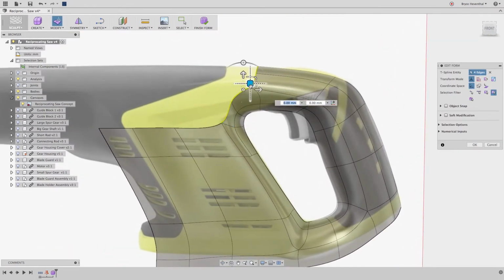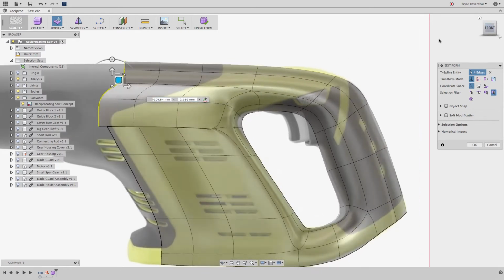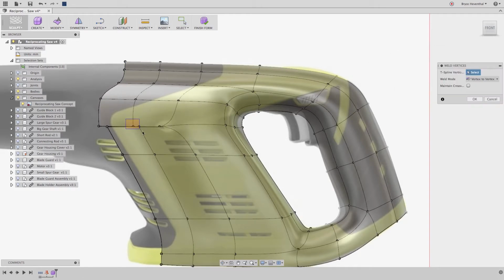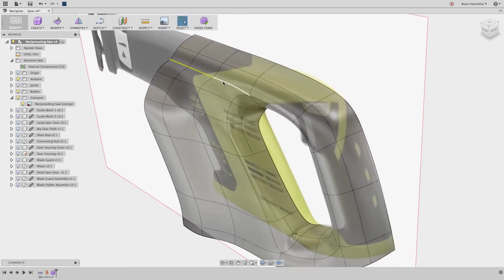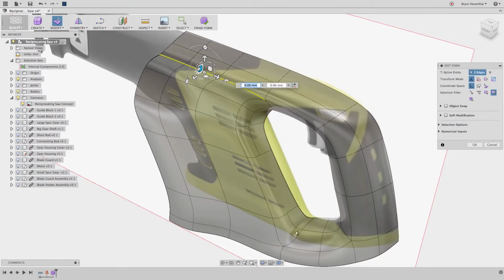Now let's take these edges and add a few faces. Notice I get a seam where these edges overlap. I can weld these vertices together to get one continuous body. The entire time, Fusion 360 is maintaining the curvature continuous nature of this surface body.